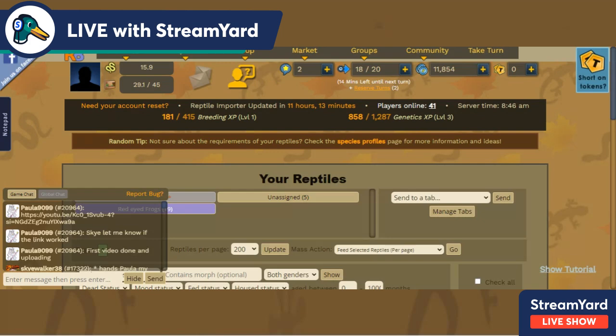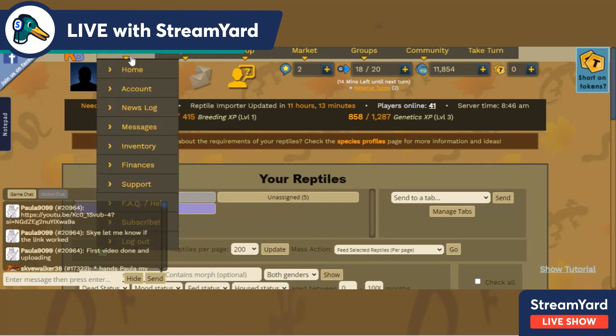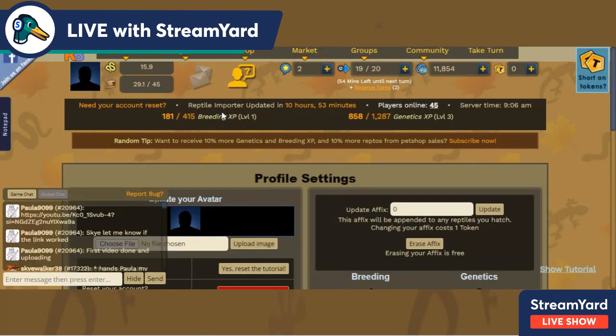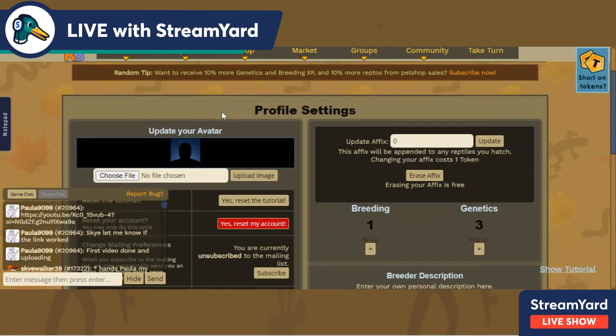This time we're going to look at some of these other wee tabs at the top of the screen. So you've got your overview, which has your home, your account. So if you click on that, it brings up your profile settings.